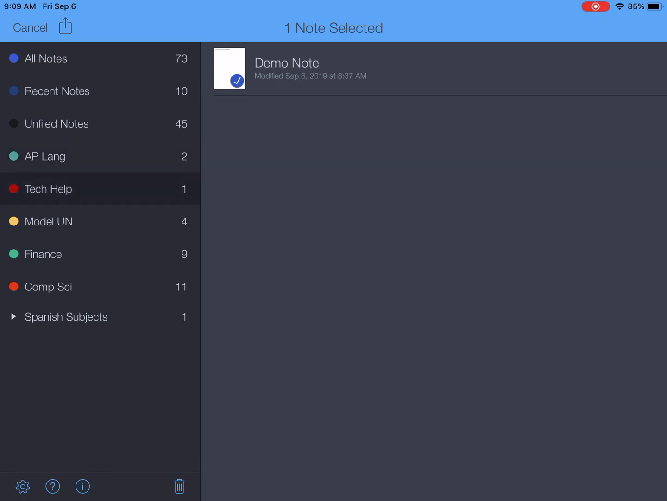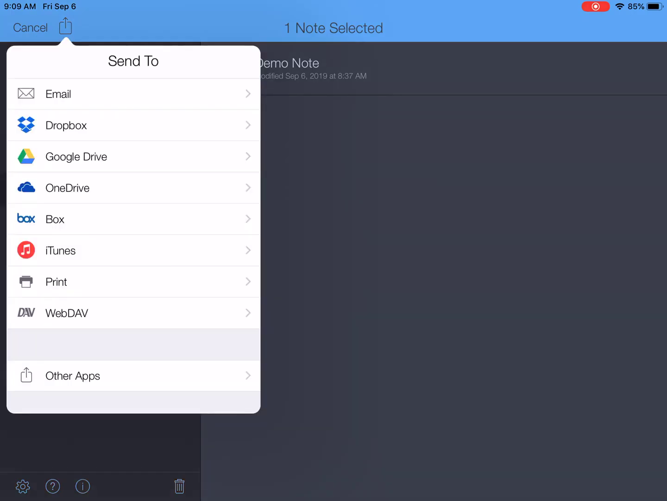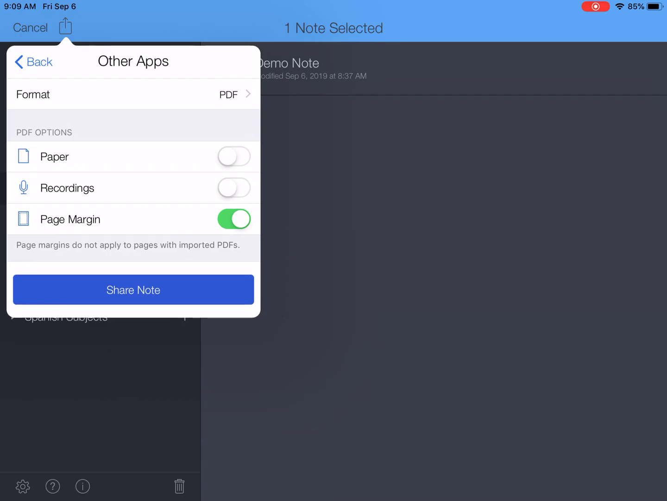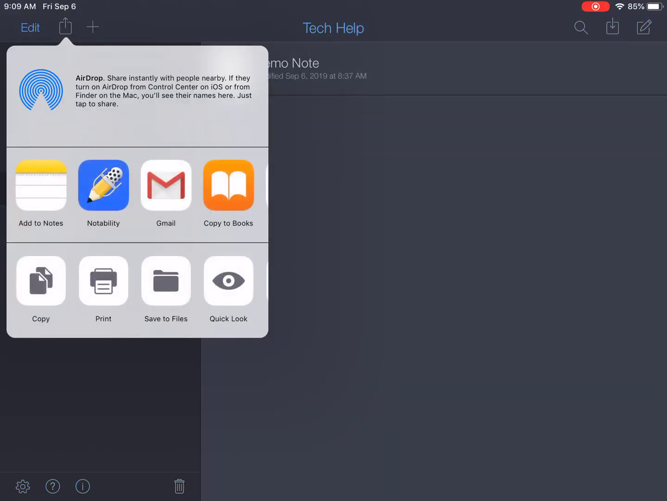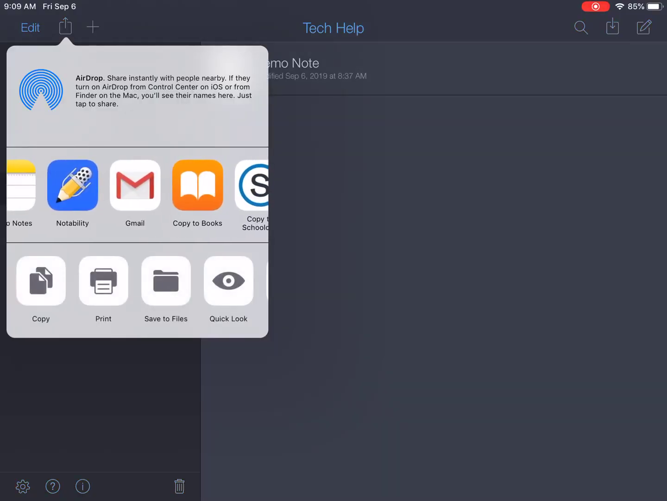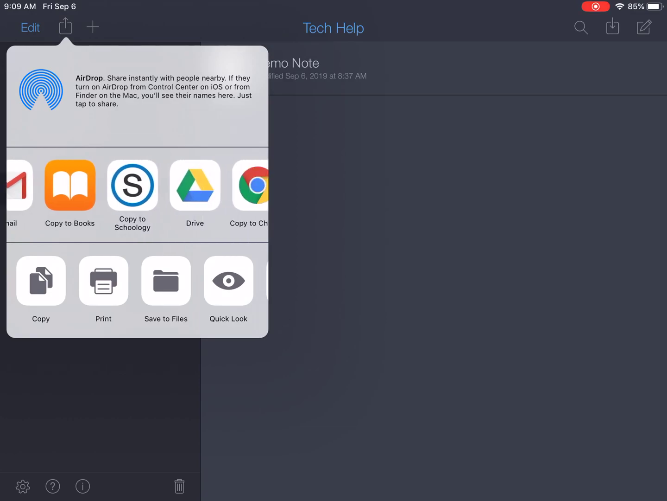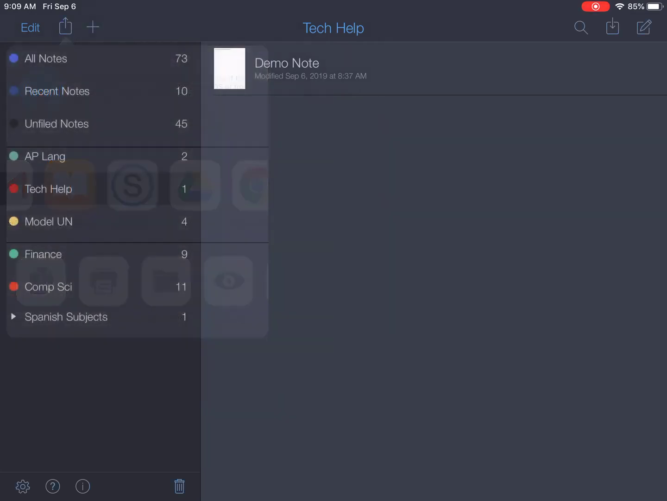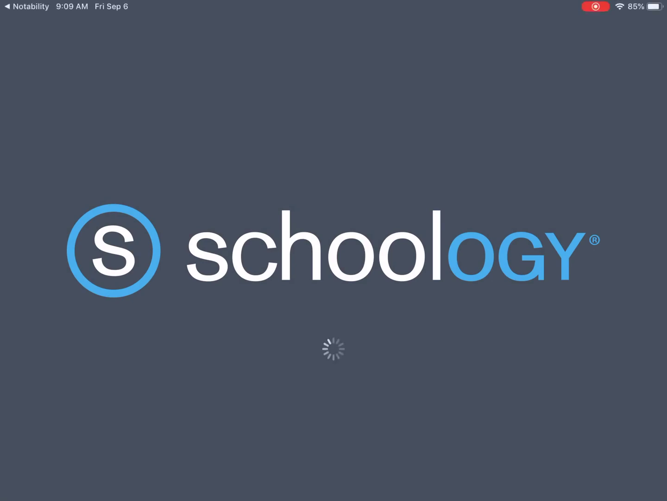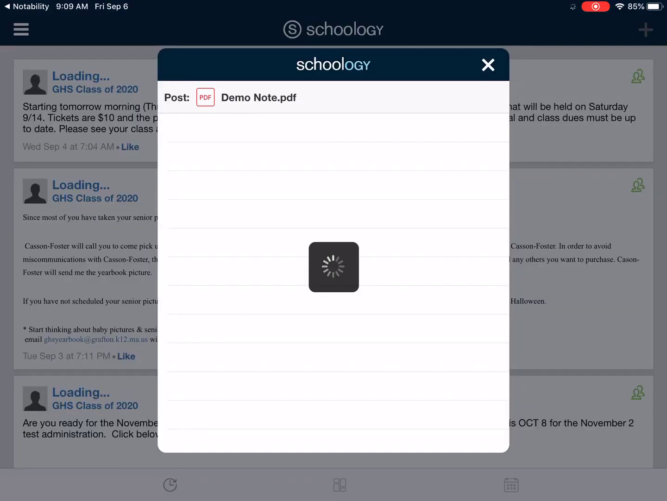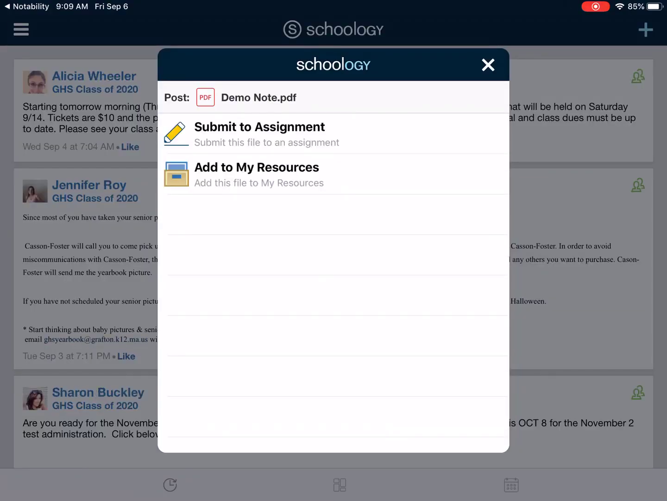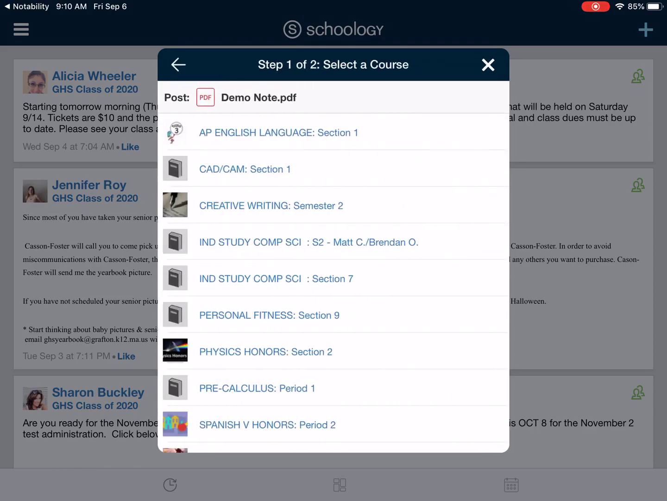So what you do from here is you tap the square with the up arrow again, select Other Apps, select Share Note, and from here you can scroll through your apps and select Copy to Schoology. Once you're in Schoology, it will prompt you to submit the note that you just uploaded. So select Submit to an Assignment.